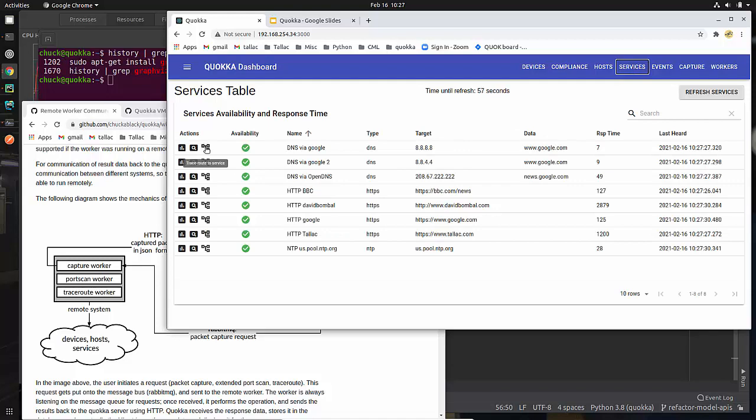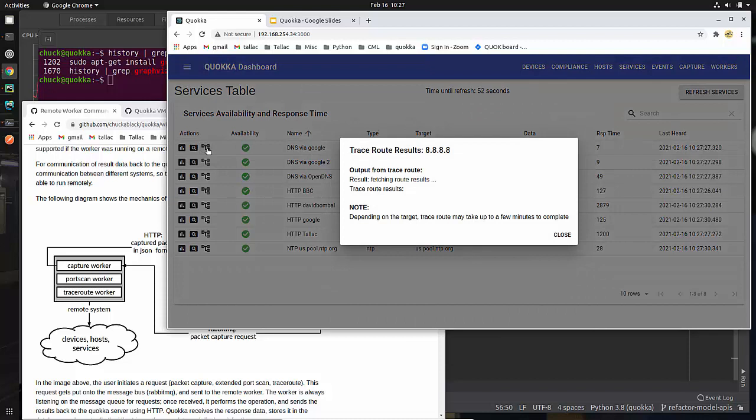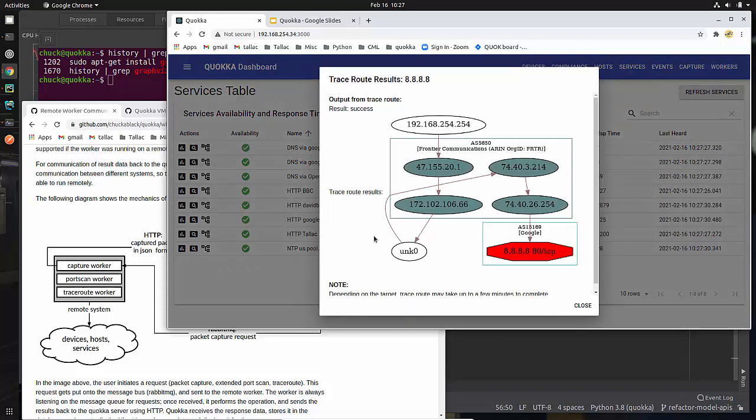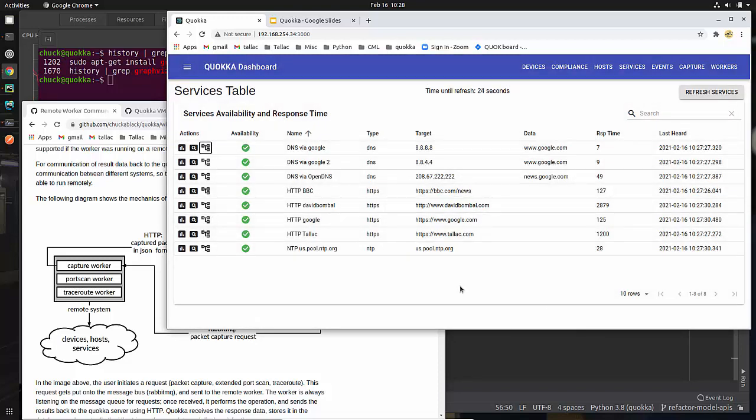I'm going to click on this action button, and this is going to invoke my remote worker, and the remote worker is going to use Scapy to get the traceroute and to create a picture of it. And I'm actually sending the picture back into my own database on my Quokka machine, and then that gets forwarded out to the user interface so that I can look at it here. So that's what we're talking about when we're talking about these things that I call remote workers.